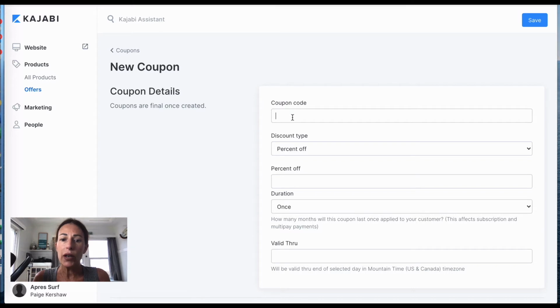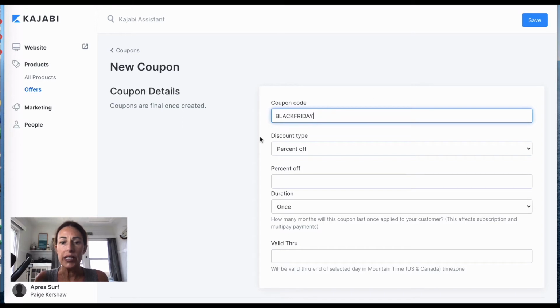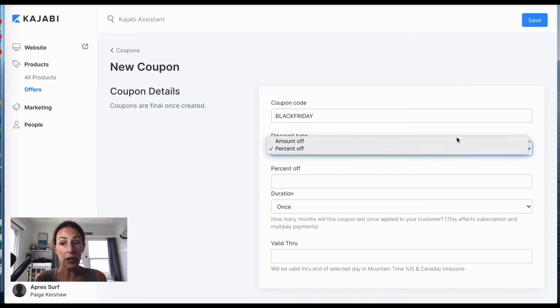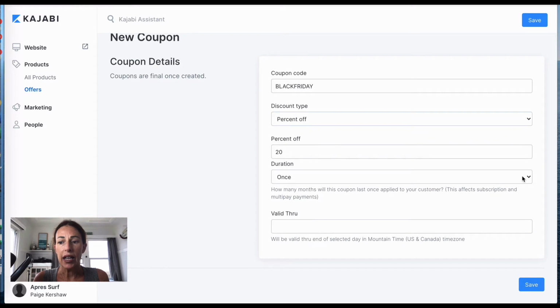All right, coupon code. This is where we are going to call it something. So let's call it Black Friday. And it's going to be all one word, no spaces. You can create a percentage off, or you can do a dollar amount off. So just for our sample here, let's do 20% off. And then you're going to tell it whether you want this only to be able to be used one time, or if you want it to be available for a series of times.